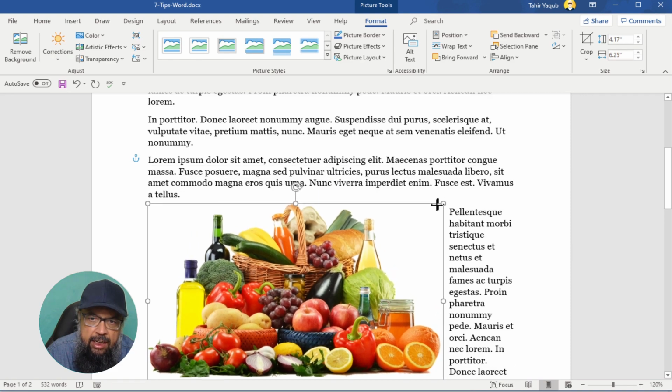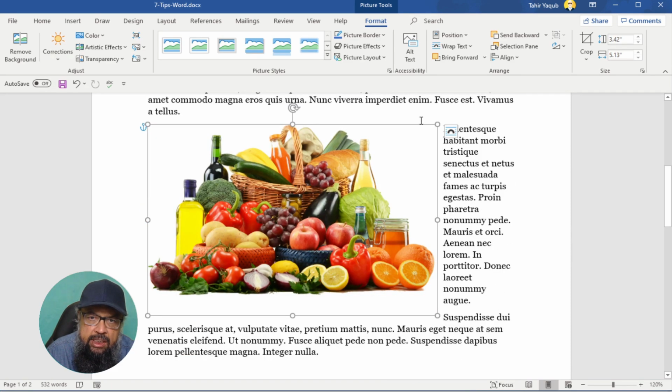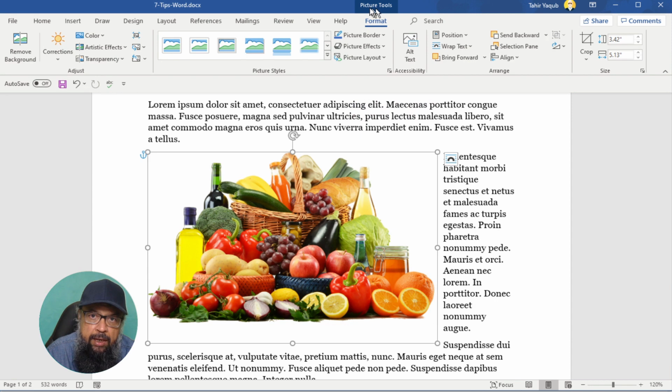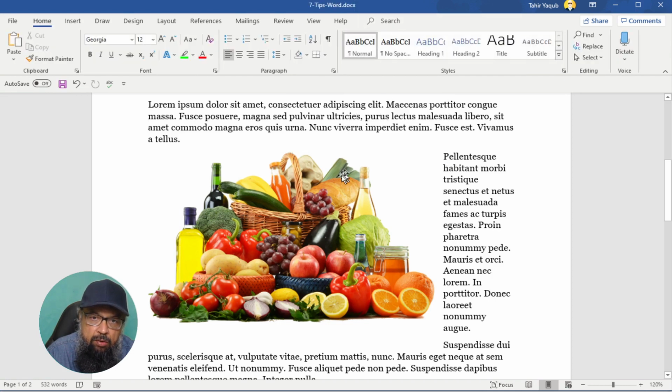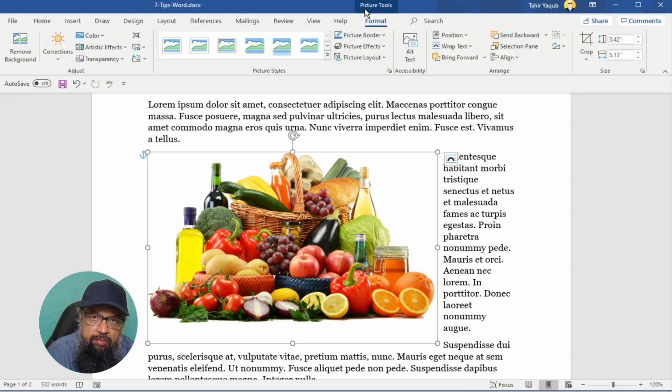I can resize this, and you will notice that the Picture Tools menu is here, and inside that we are in the Format tab. This will automatically open when you click on the image. Let's say I click outside, this will disappear. When I click on the image, I will see this Picture Tools and Format tab.